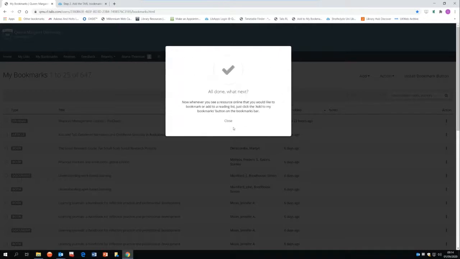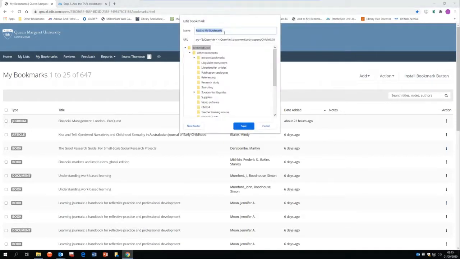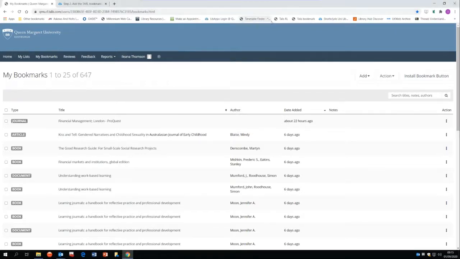Click Next and close. Now you can rename this by right-clicking on it, Edit, and give it a name that you prefer. This bookmark app is what you need in order to add any resources to your Talis lists.